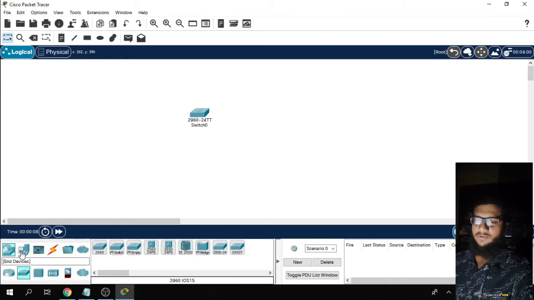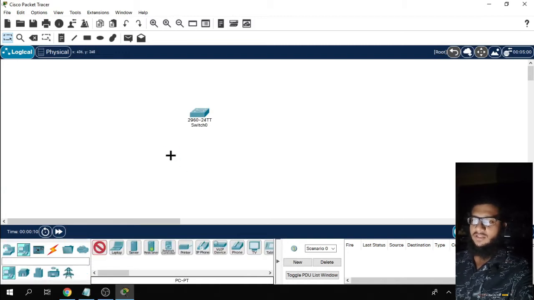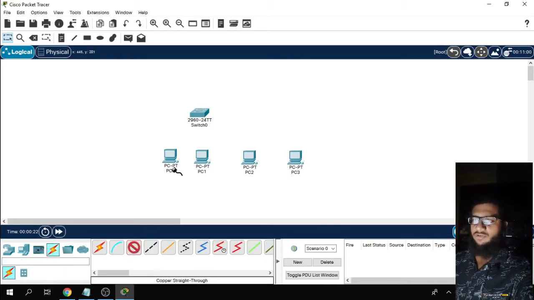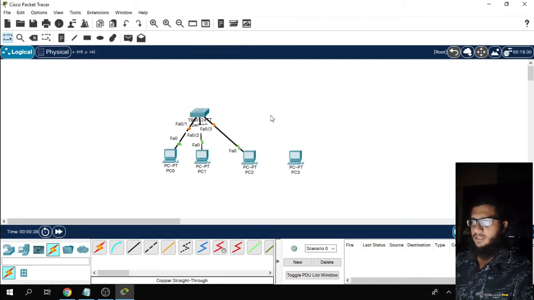Then I'm taking some computers and connecting them with the switch. I'll take four computers, because it is just for demonstration purposes. Now I'll take a straight-through cable and connect each computer with the switch.